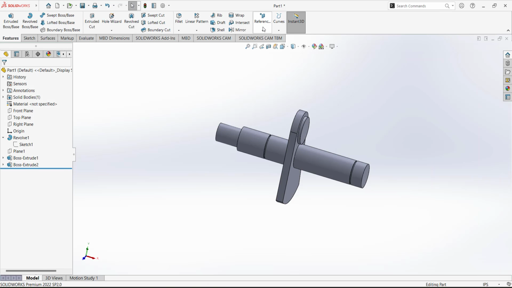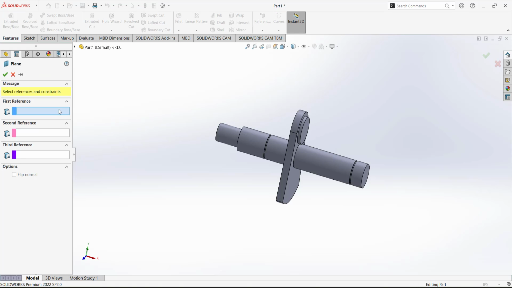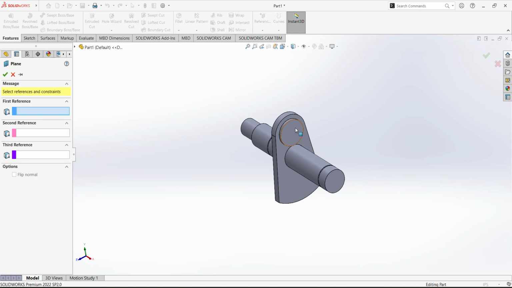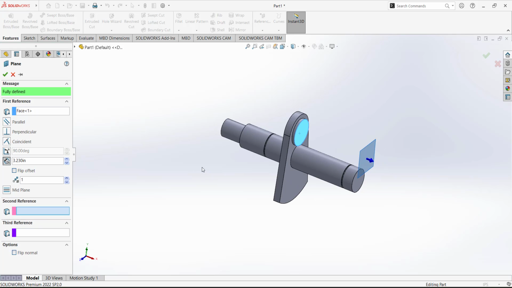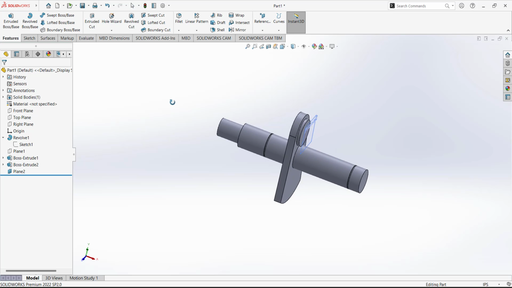So we create another plane, select the reference, and the first reference of this plane is this surface. So this is given as 0.85 and we have to divide it by 2, so it must be in the middle. Click OK.